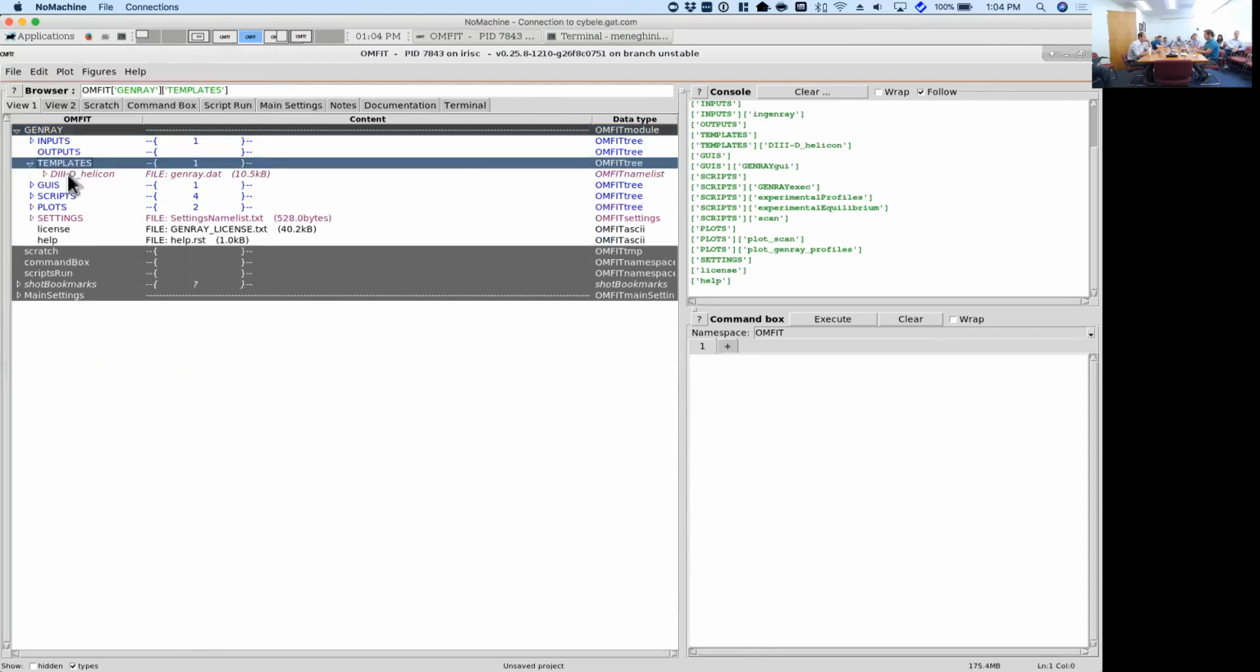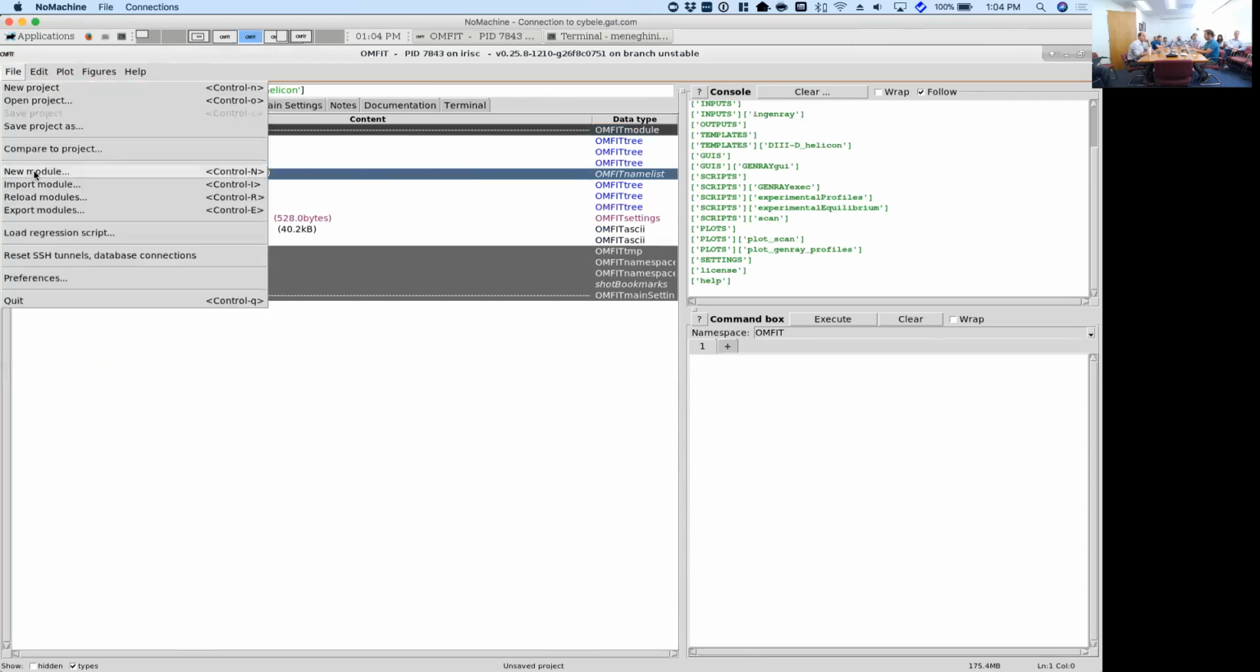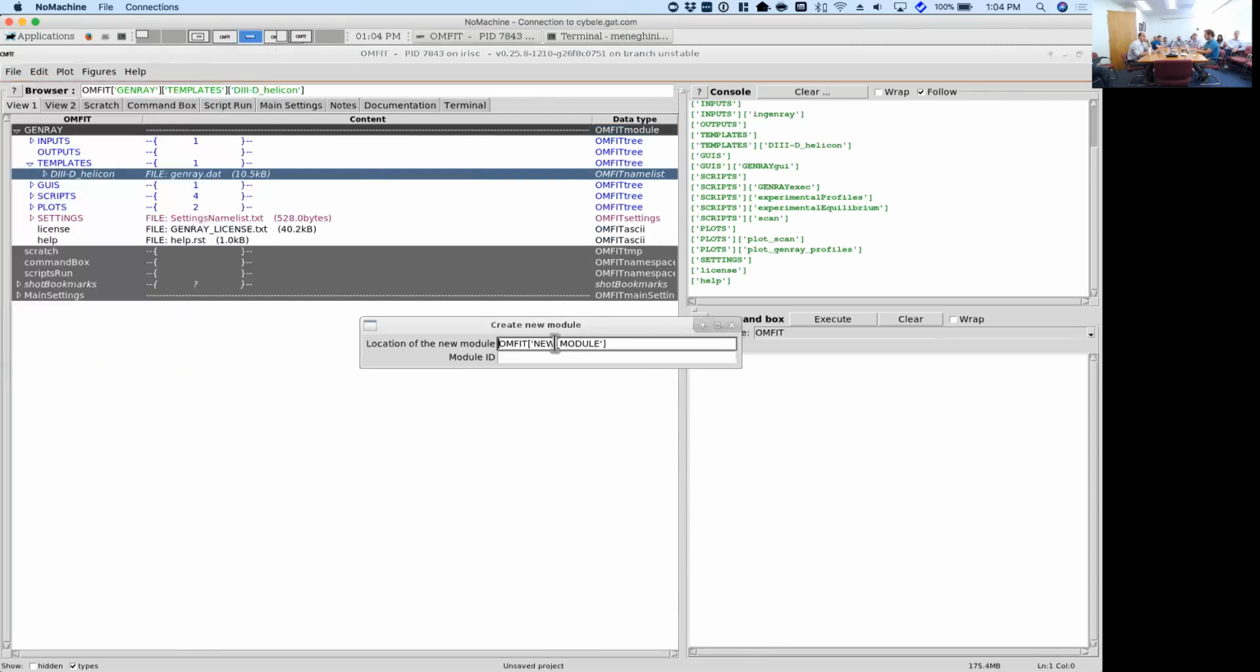I'm going to steal this input file. But let's assume that we don't have such a module. Let's make a new module starting from scratch.